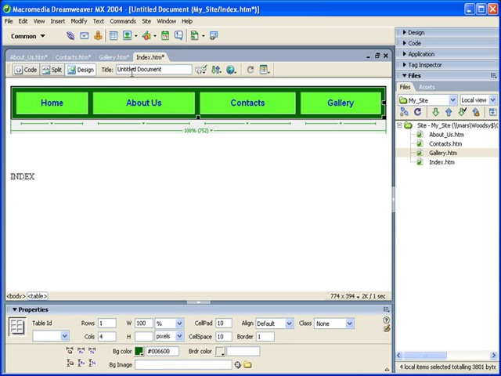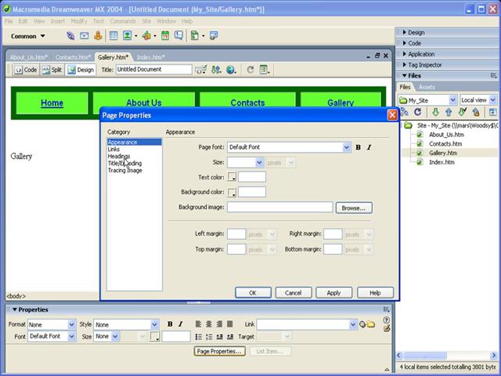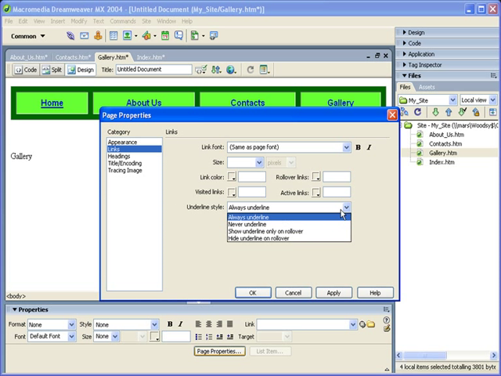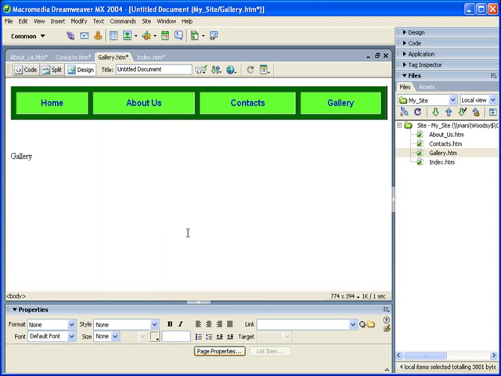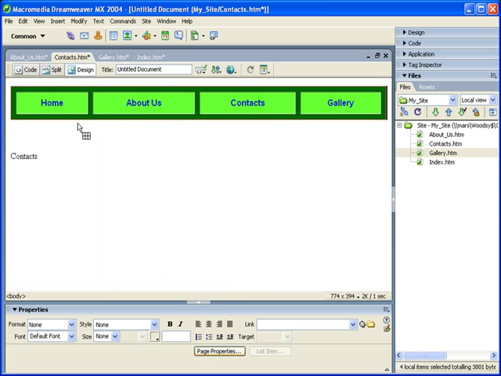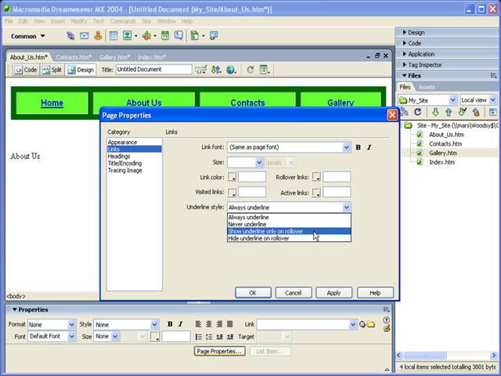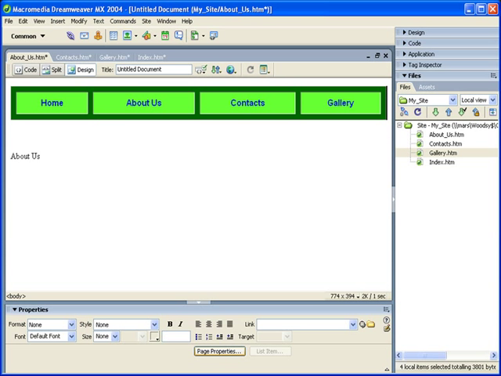Now on the index page you notice there's no underlining. Okay, that's because I've changed a property, which I'm now going to do for my other pages. I'm going to say that my links are show underline only on rollover. I've done that to gallery. Contacts. And about us. File, save all.